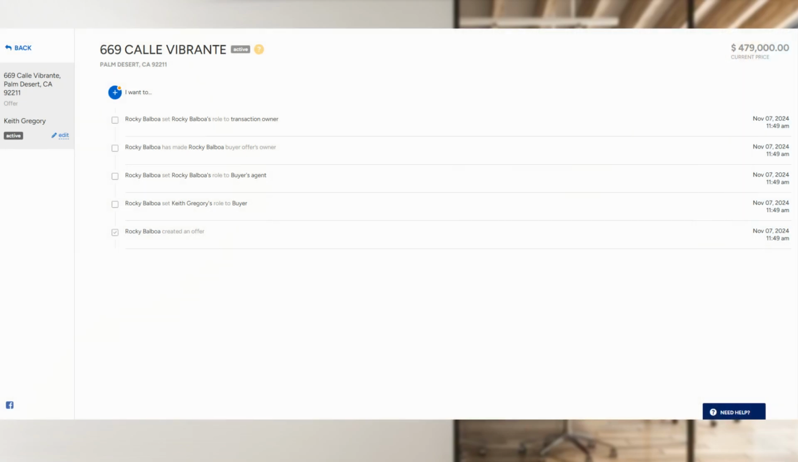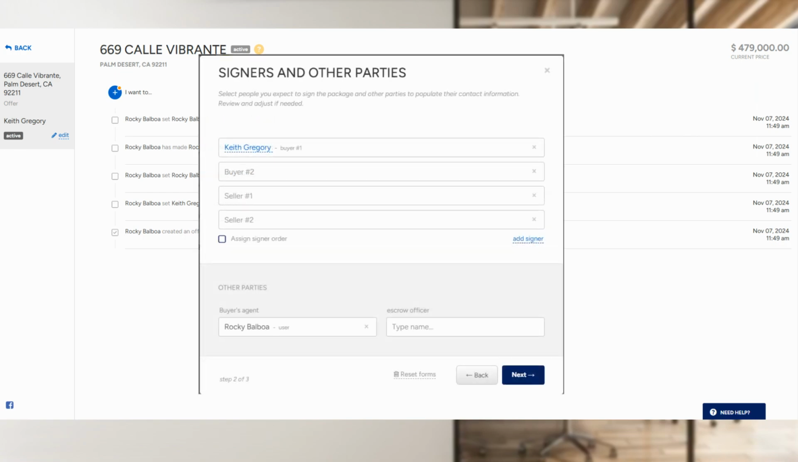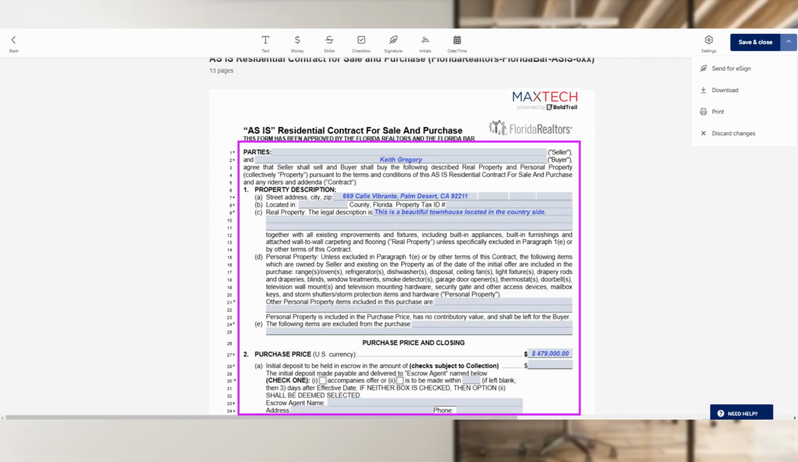We've now created our buyer offer, and I want to prepare and send my buyer offer packet for e-signature right away. I will select the I want to option, then choose my residential offer packet. This packet contains all the forms I need to successfully prepare an offer. I will review the signers and other parties for my e-signature packet. I will complete all of my form fields with accuracy, then send for e-sign here.